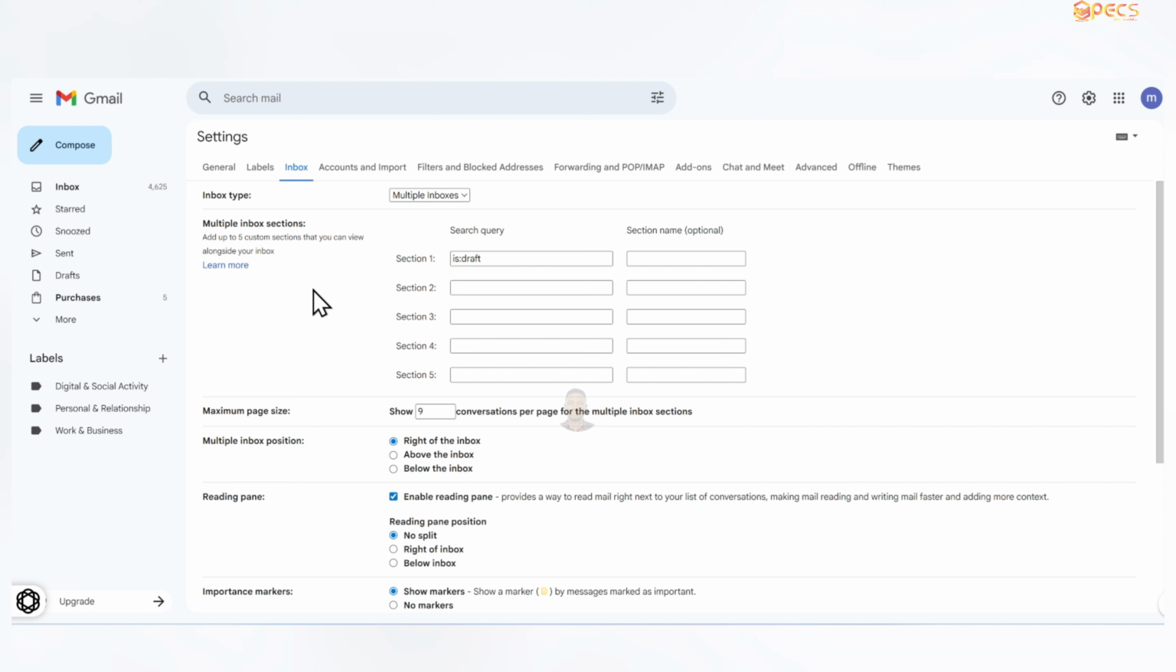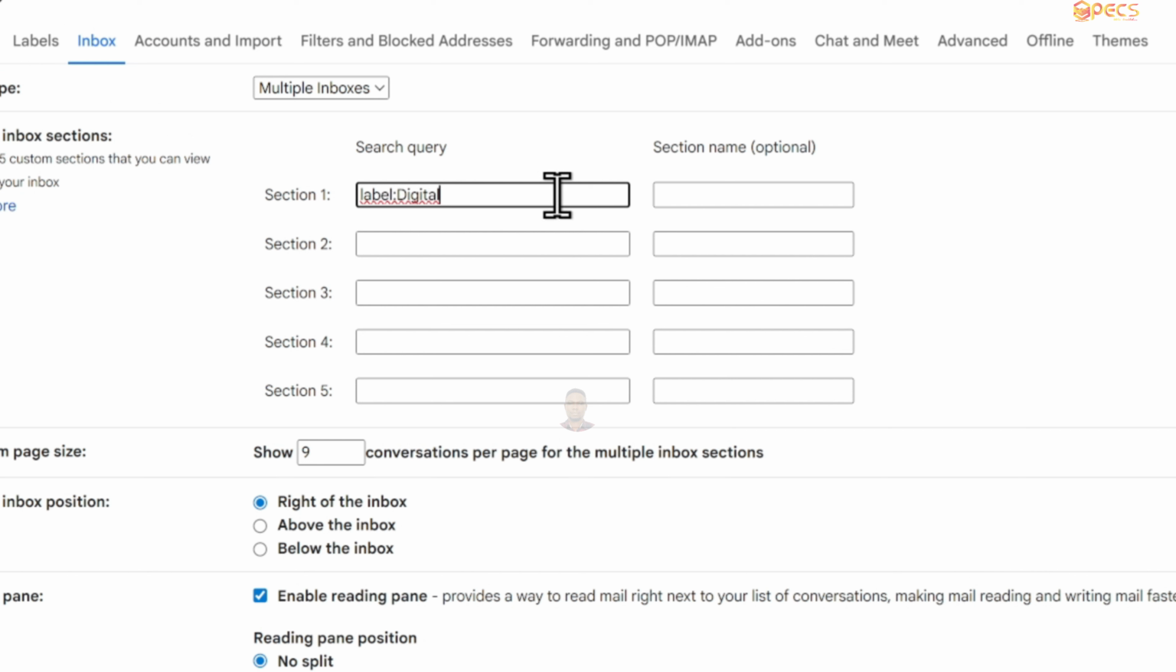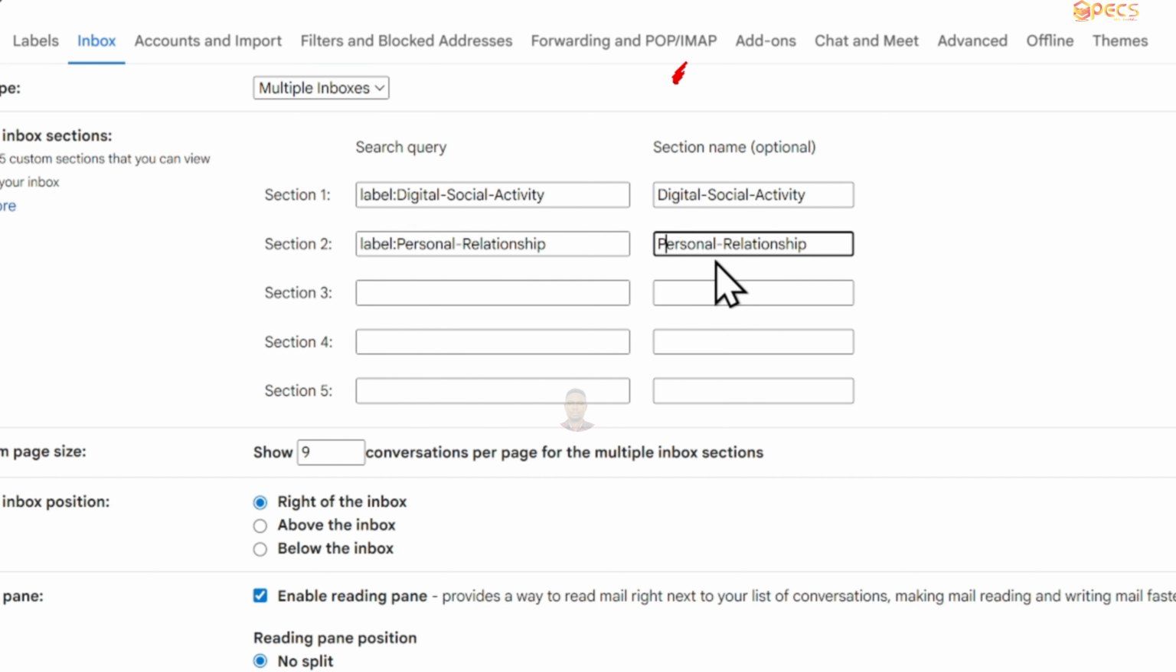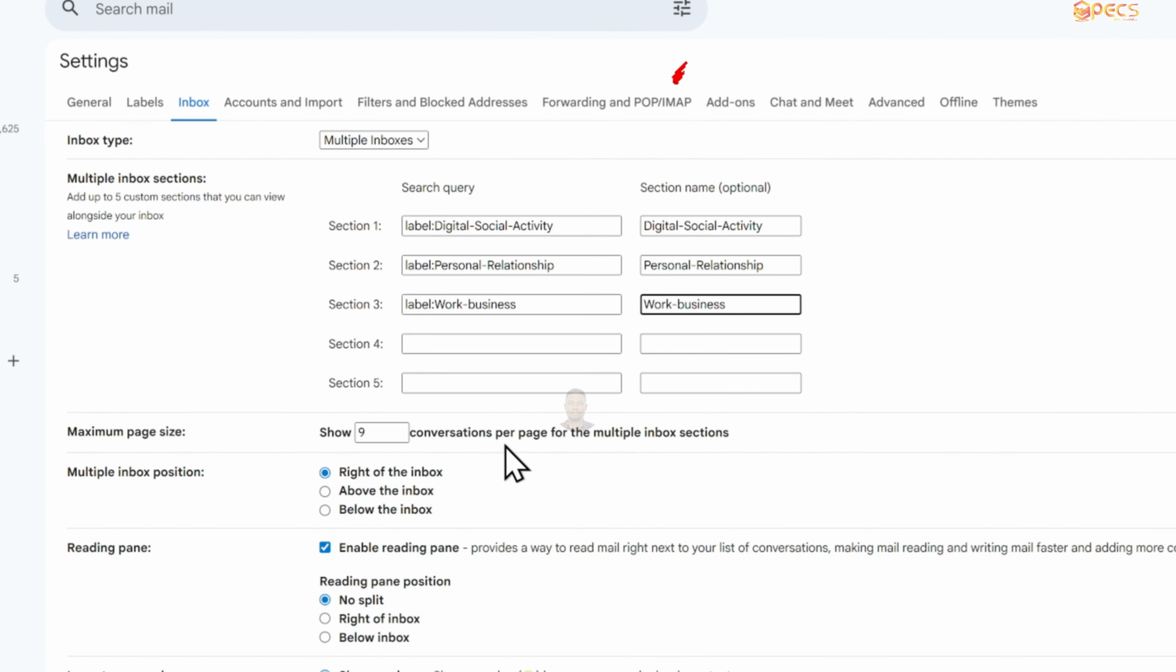After that, the page will be loaded to you. You are going to see sections where we are going to type in the names of these labels. So this is how you go about it. You type in label, colon, and the name you've created before. Though the one on the right is optional, you might not need to do it. So I'll just type in the names then.